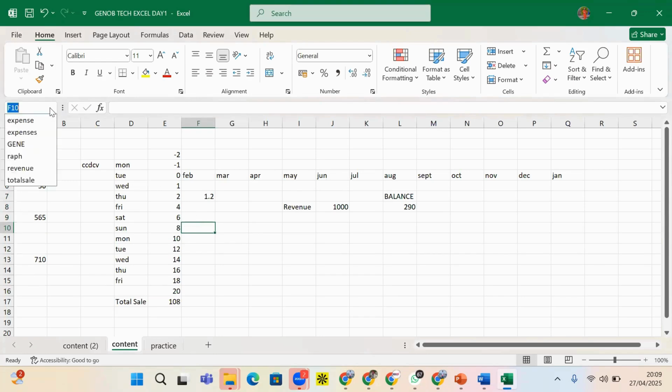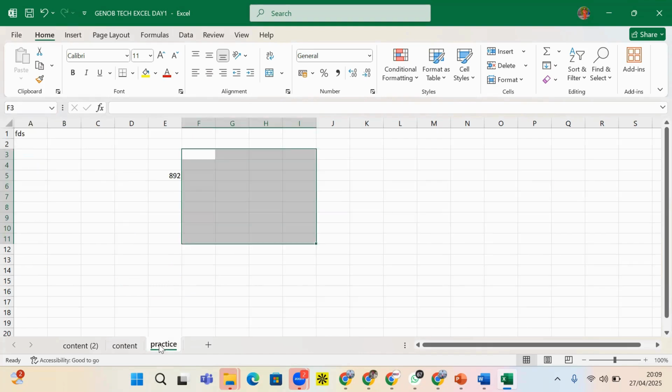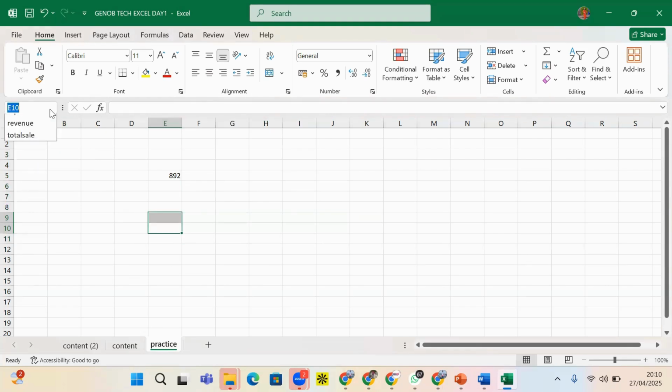If you click here, this drop down in the name box, it will show you all these cells and ranges that we've renamed, right? Expense, expenses, up to total sales. Any worksheet you go to, it will also have the same names there.